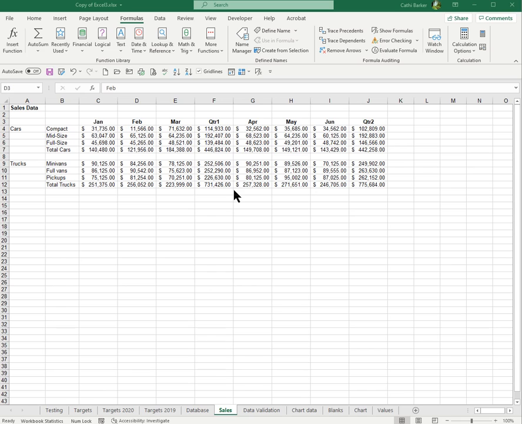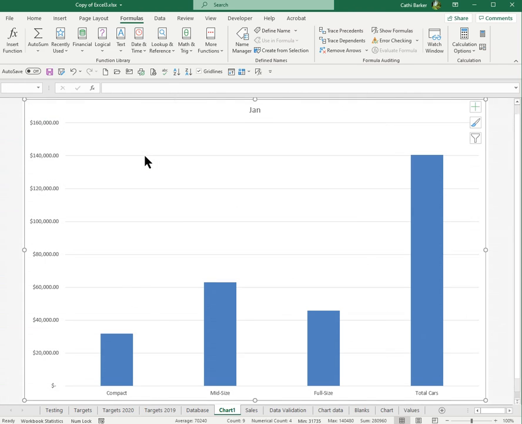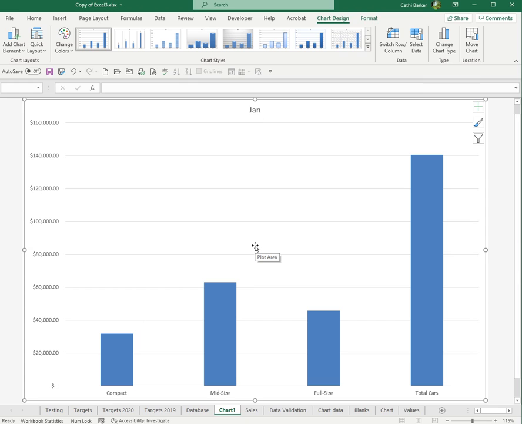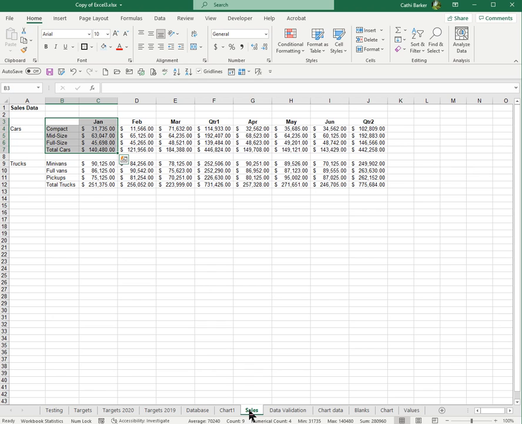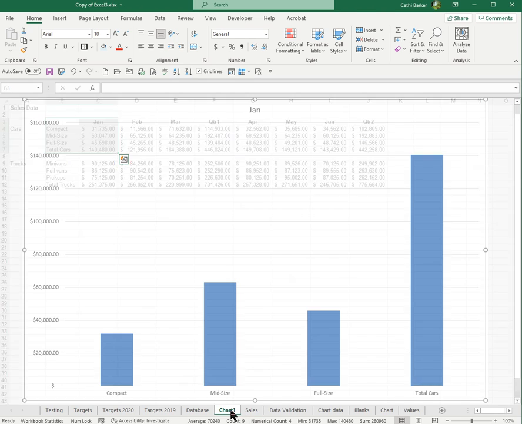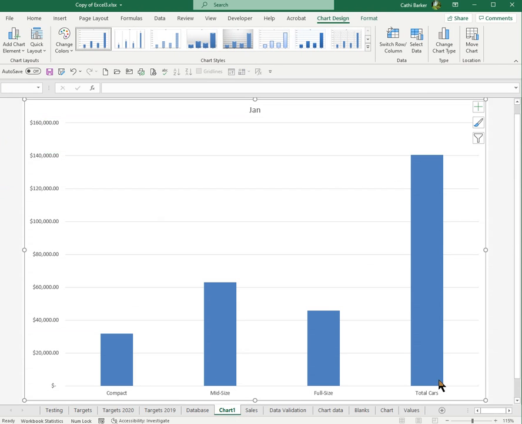So I've gone to a sheet called Sales now, and I would like to graph this information. Particularly I want to graph maybe the January figures for cars. So I select this range here and I simply press F11. F11, the shortcut key, creates a chart, and here we have a chart immediately in a sheet called Chart 1, which is in front of the sheet called Sales, which is where we were, and it's immediately given me a chart of the compact, mid-size, full-size total cars for January.